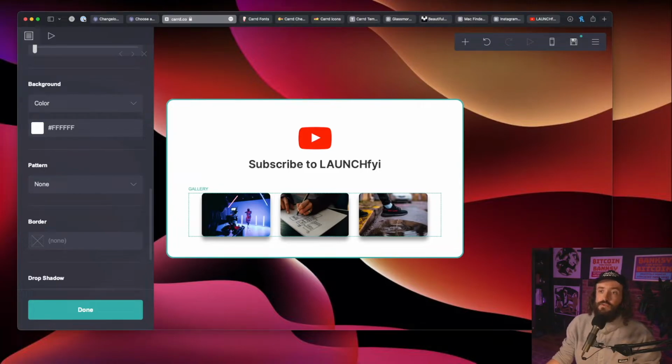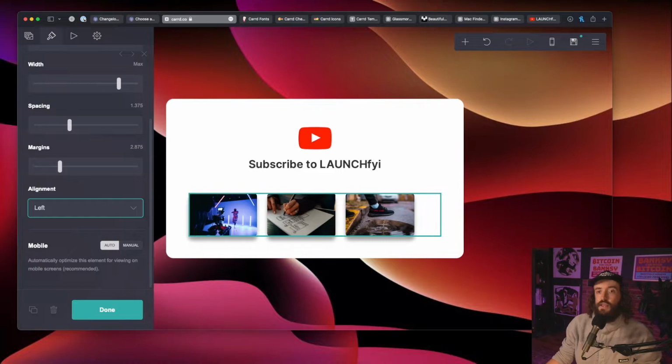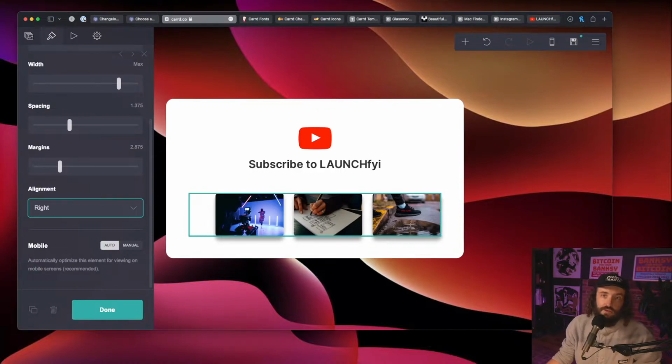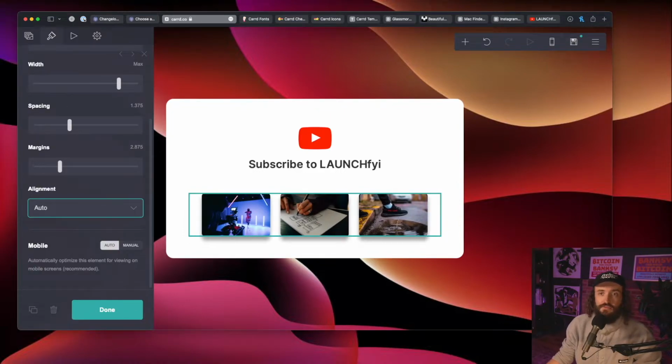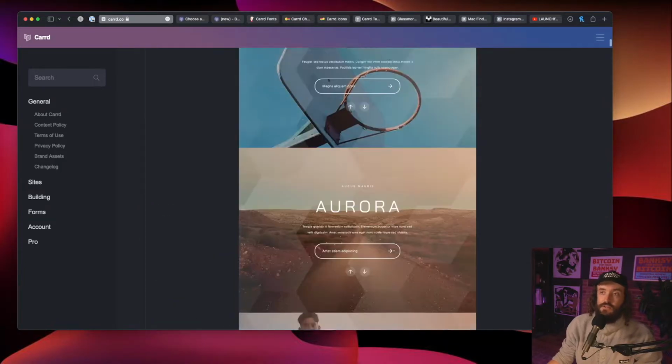So I've just created a quick gallery here. All you've got now is the gallery option to align it left or right. Basically it was already set, it was standard, set to align in the center, but now you can left align it, right align it, center align it, whatever you like. And that also applies to the timer, the slideshow, and the table. So that's a nice little change to get started.